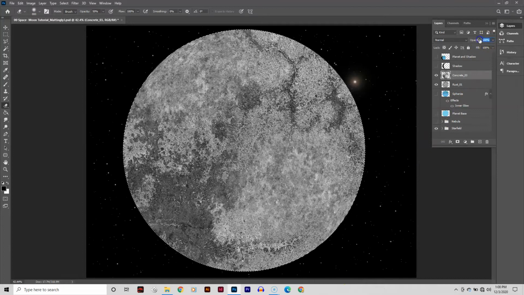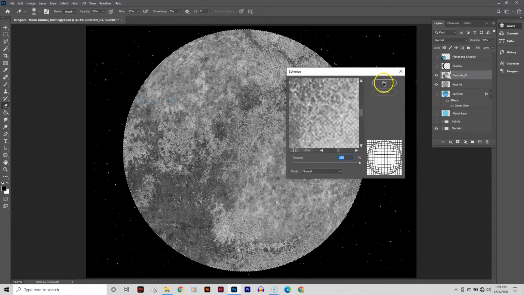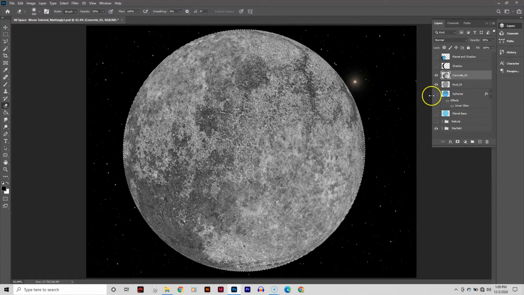Now I'm going to drop the opacity a little bit and see how that looks. Let some of the texture come through. And that's not bad. Now all I have to do is spherize it. Filter and select Spherize. If you do not have the repeat feature at the top, then just go back to Distort and Spherize. Click OK. And then there you go.